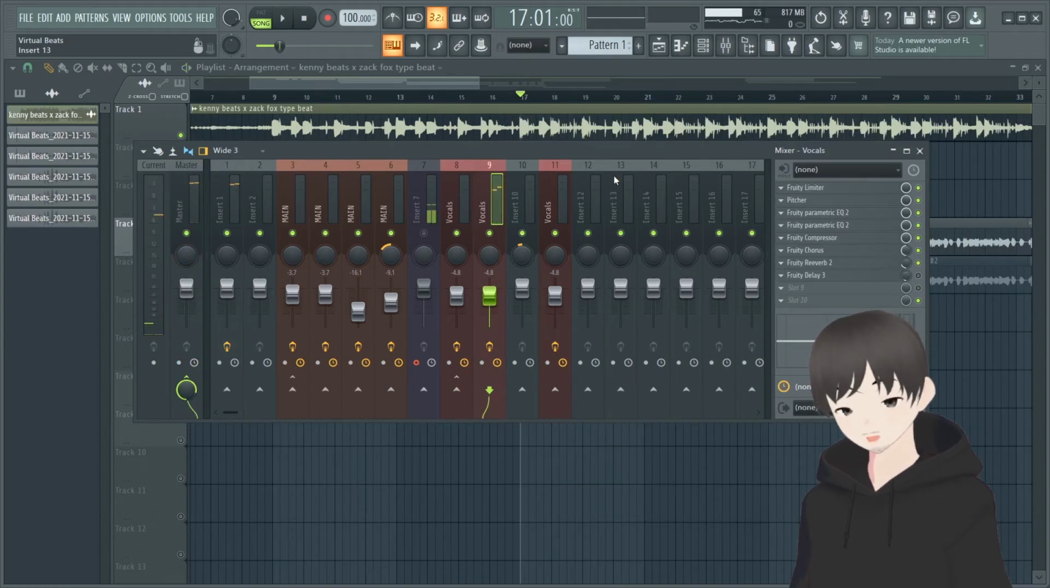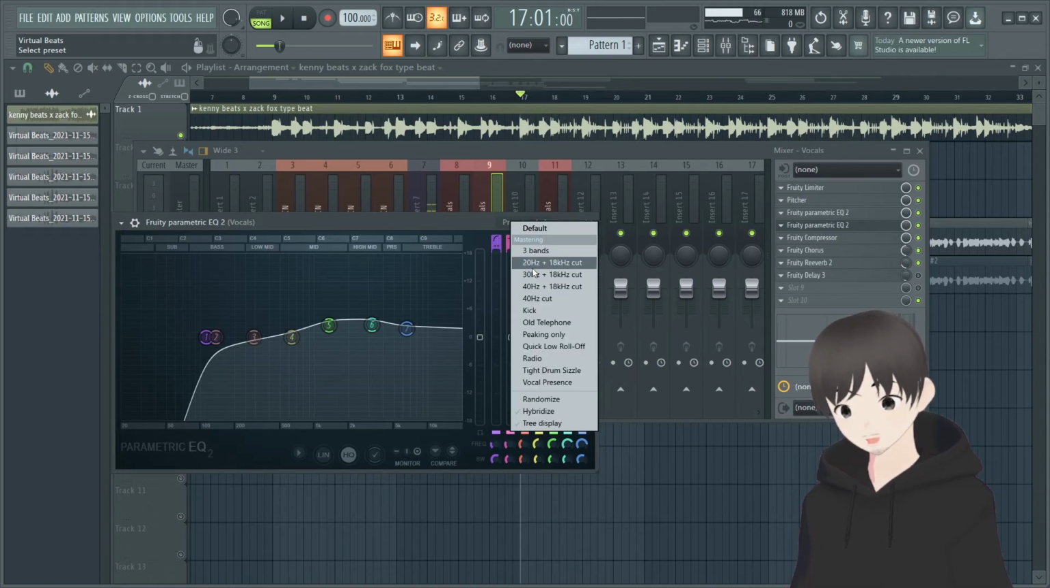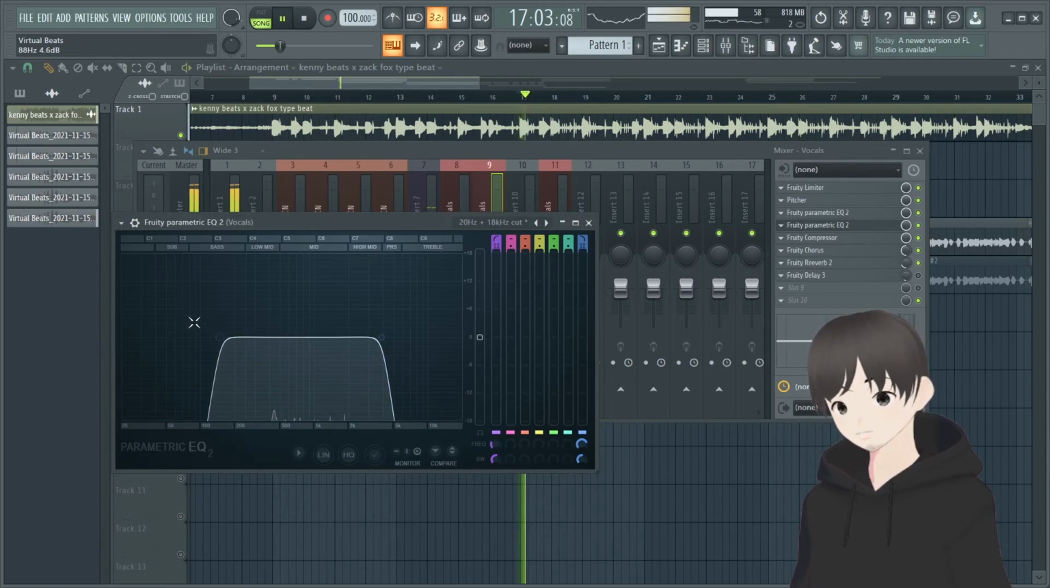So for the ad-libs, what I recommend you do is with the second EQ, go to presets. You want to go to 20 hertz, 80 hertz cut, and you're going to get this bar. With the ad-libs, you want to get rid of the highs and the lows. You want to balance it, so it sounds kind of muffled.